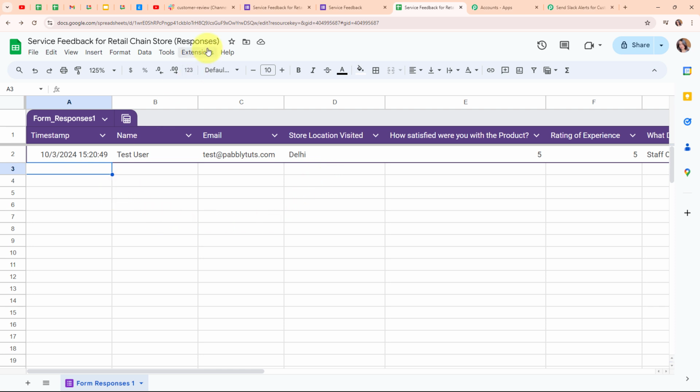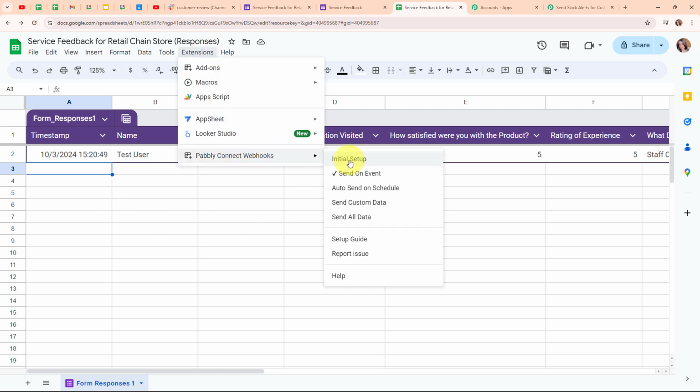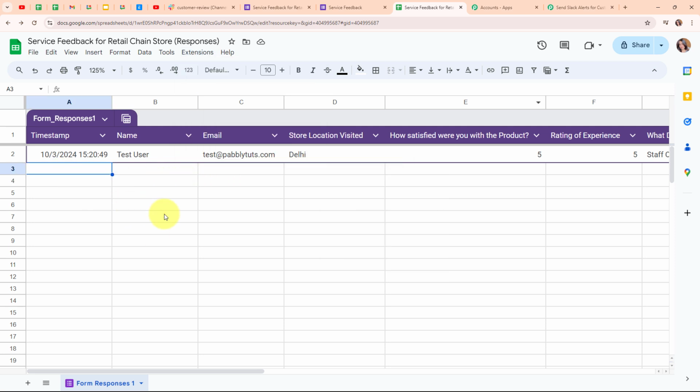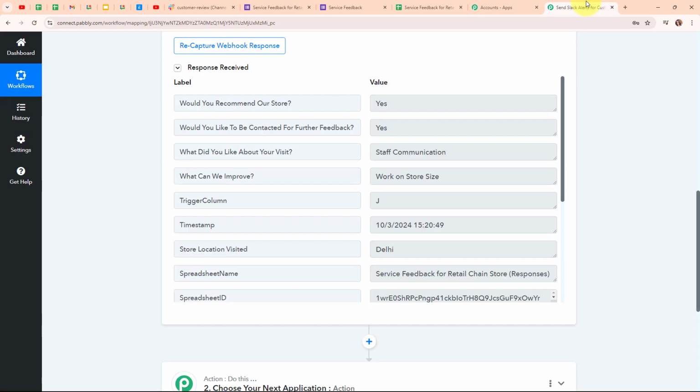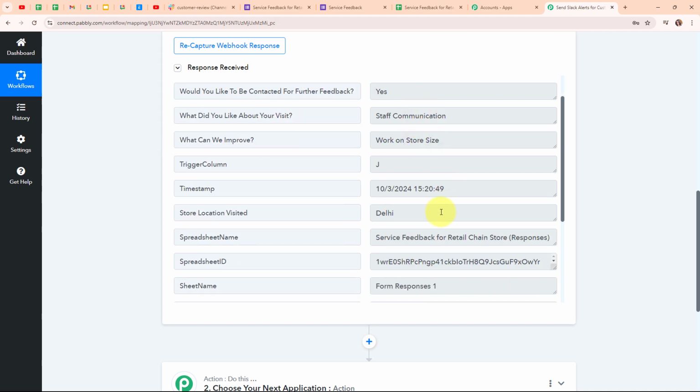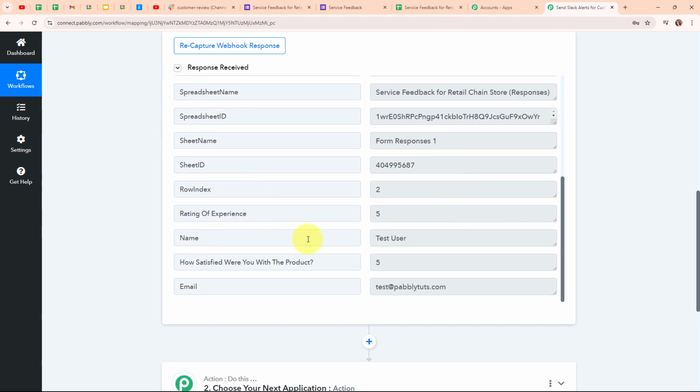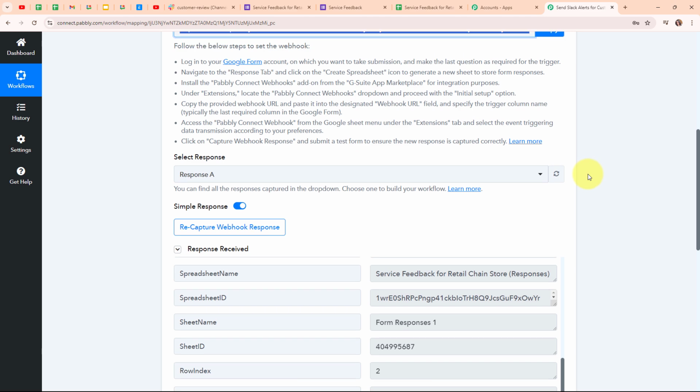So now let's go and check it. Here you can see we have received a tick in front of this particular send on event. So with this, we have successfully set up a connection between our Google Sheets and Pabbly Connect. And here, after receiving the response over here, we have successfully set up a trigger in this particular automation.